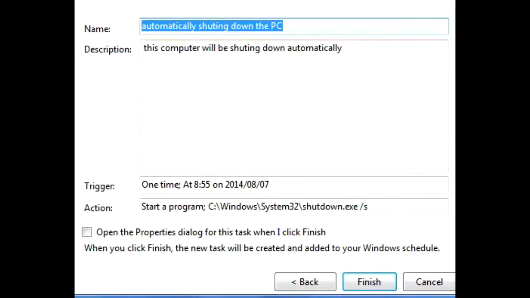And then you can check the program here. Automatically shutting down the PC. This computer will be shutting down automatically. Trigger: one time at 8:55. Action: start a program, C:\Windows\System32\shutdown.exe /s. And then you click finish.